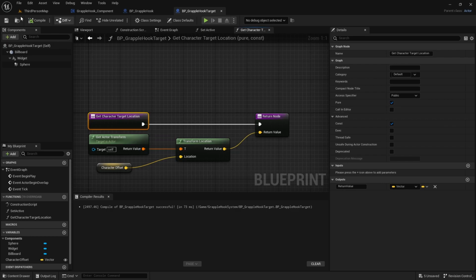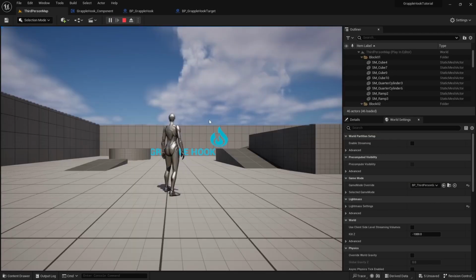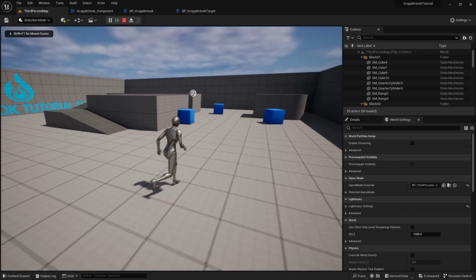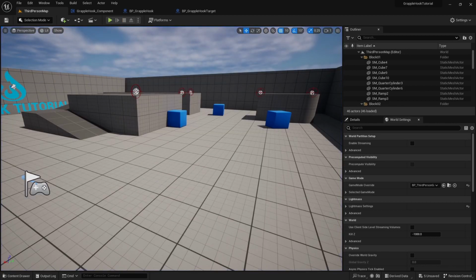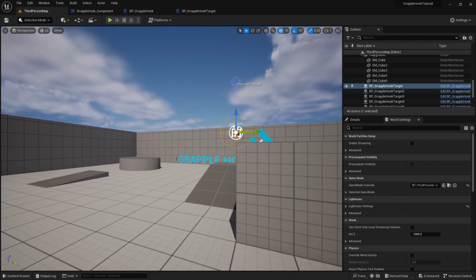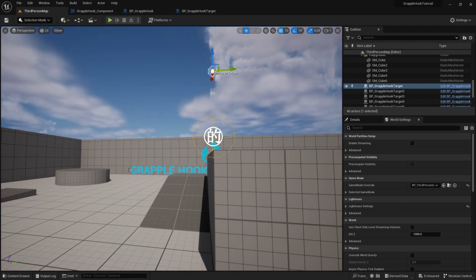Now if we go back into our level editor, our map here, didn't mean to hit play. If we click on one of our points, we should now see that character offset.